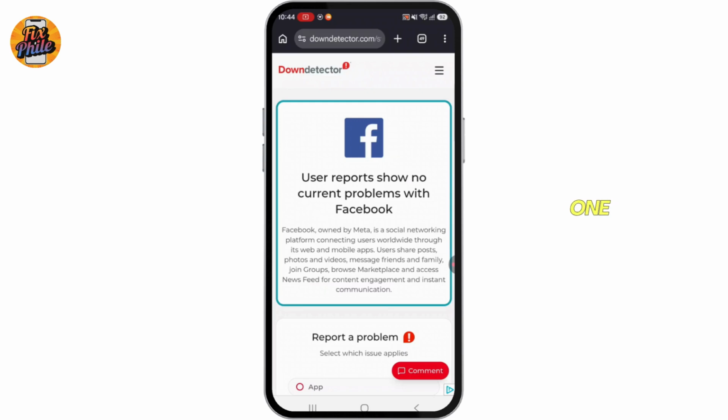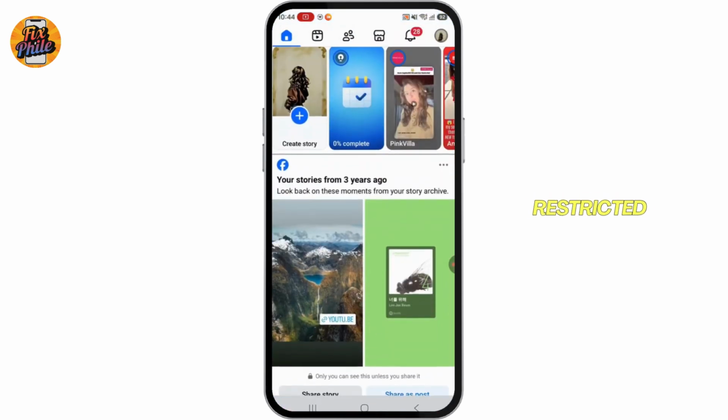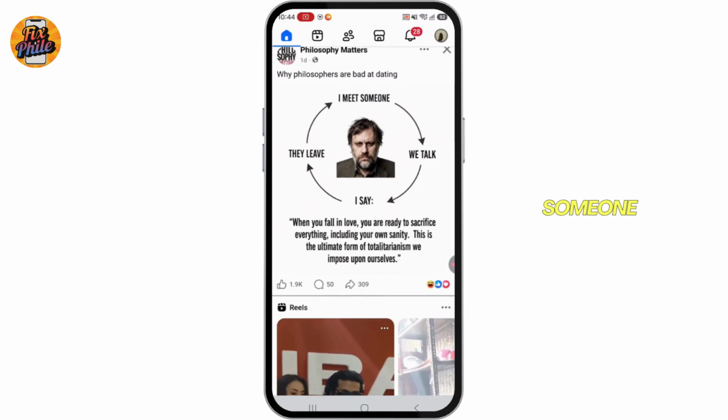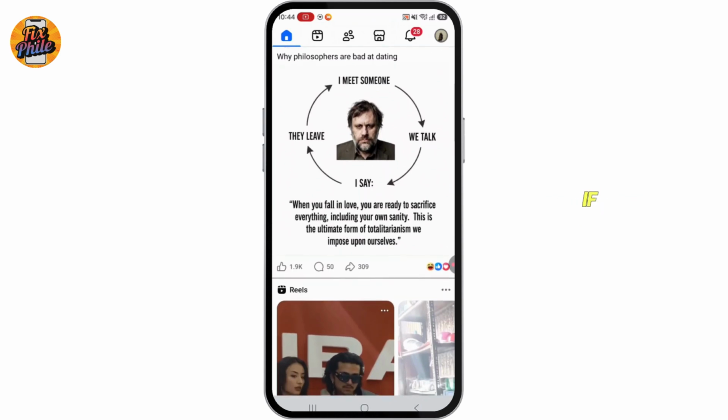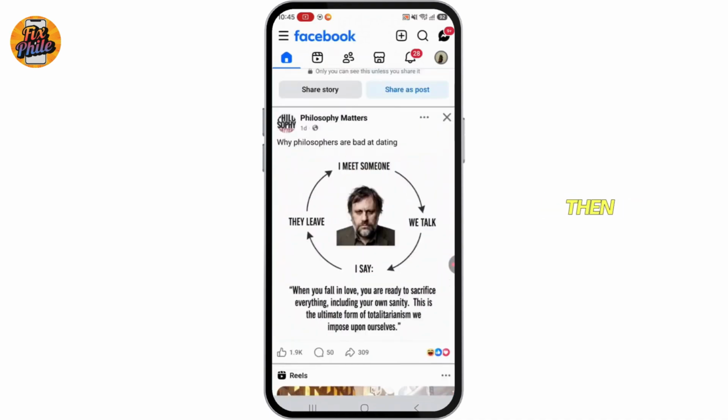Now check if only one specific page is unavailable. If that is the case, the page may have been deleted, unpublished, restricted, or you may no longer have permission to view it. Try opening the page from another account or asking someone else if they can access it. If none of these methods work, you can simply log out of your Facebook account, then log back in.